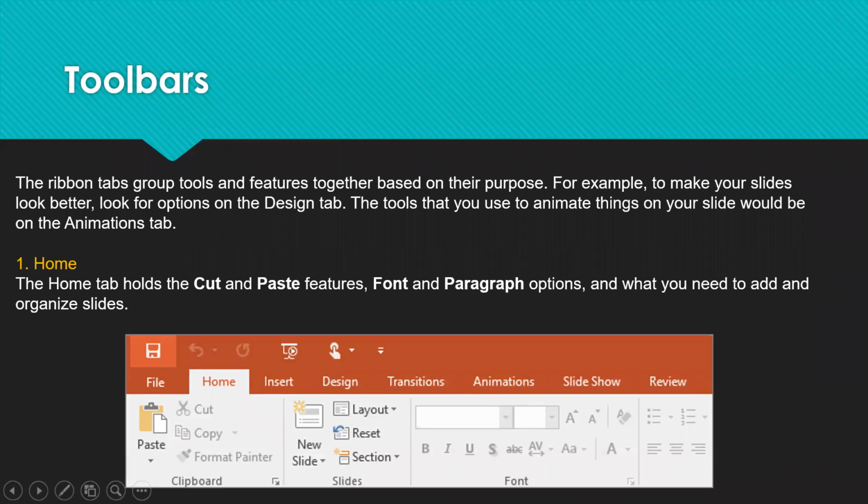Let's go through those things again. So toolbars. We saw the toolbars, right? The ribbon tabs group tools and features together based on the purpose. For example, to make your slides look better, the options are on the design tab, and the tools that you use to animate things on your slide would be on the animations tab. So the design tab contains how to design your presentation. All the layouts and all the stuff will be part of the design tab, and all the animations will be part of the animations tab. We just saw all those, and they will be available as part of that particular tab.